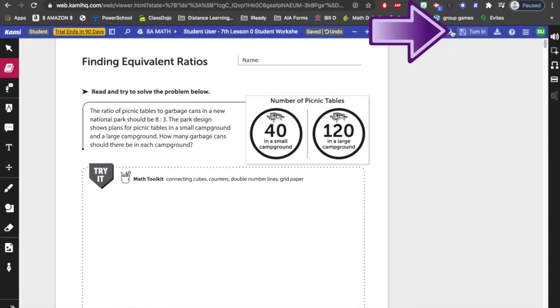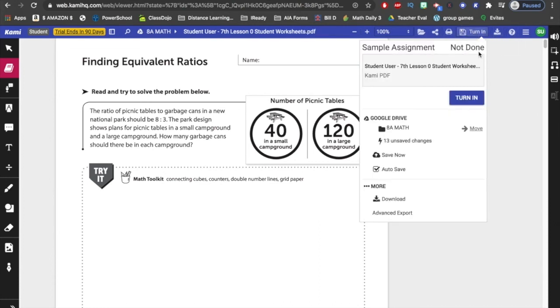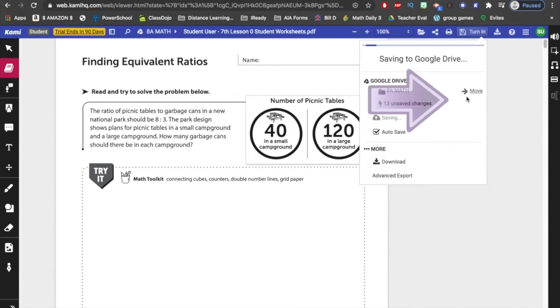Okay, so you can print it, you can share, you can have the open file, you can download it, you can always take a screenshot. So sample assignment, it says not done because we haven't turned it in yet. So I'm just going to make sure that all of my things are there, and I'm just going to hit turn in.